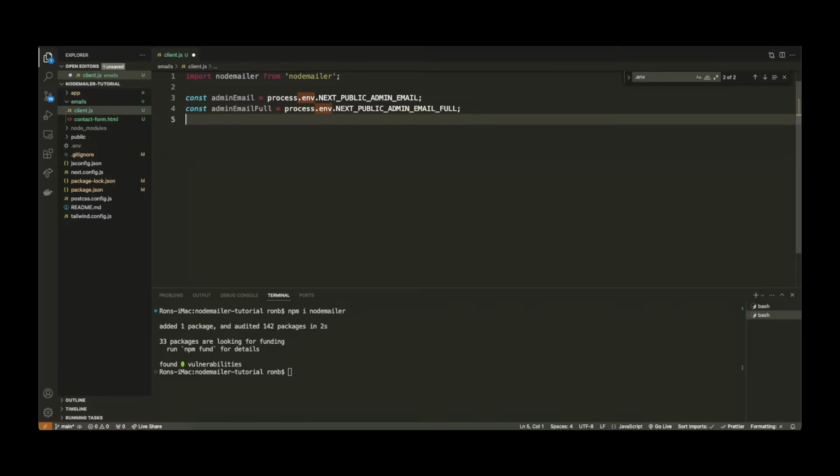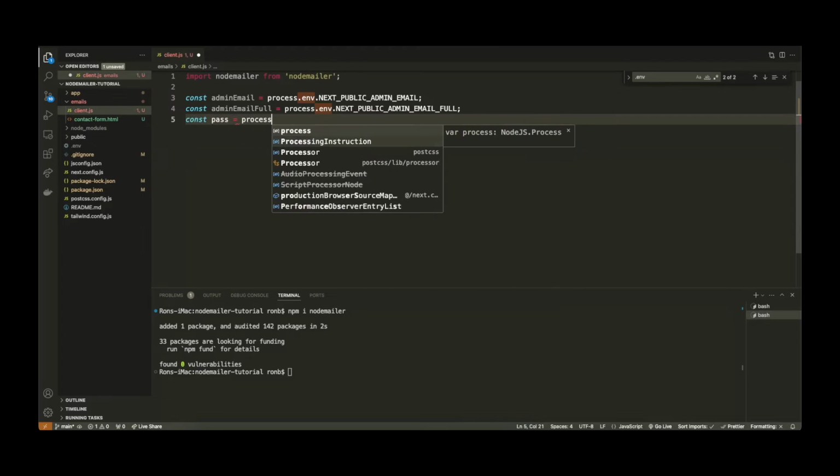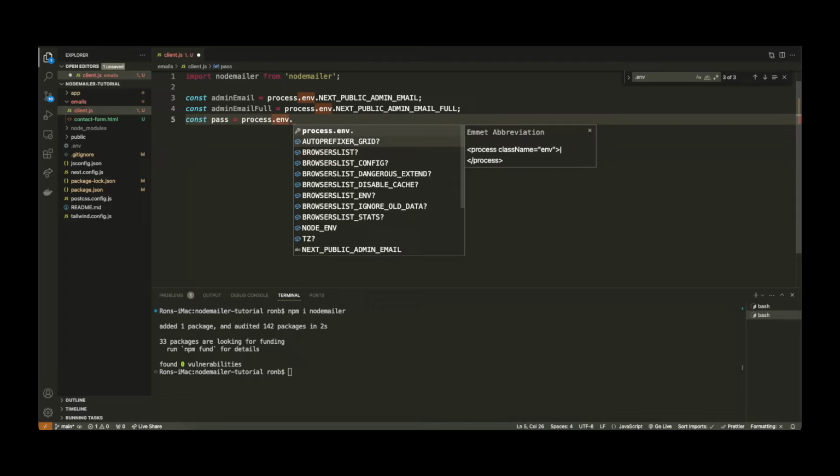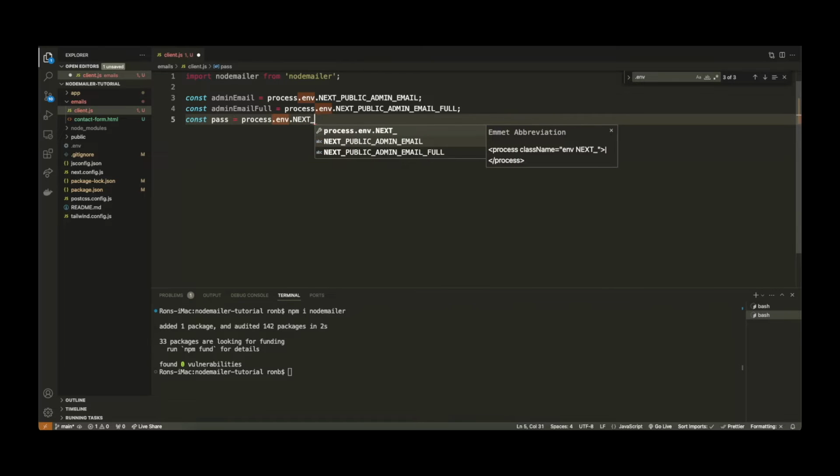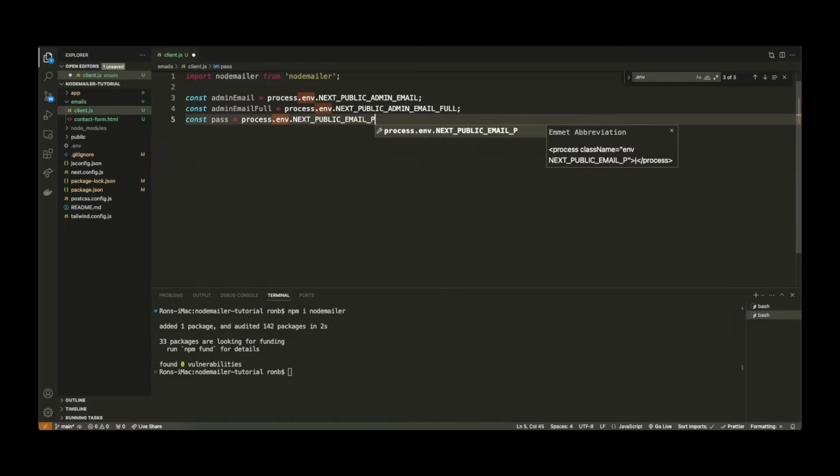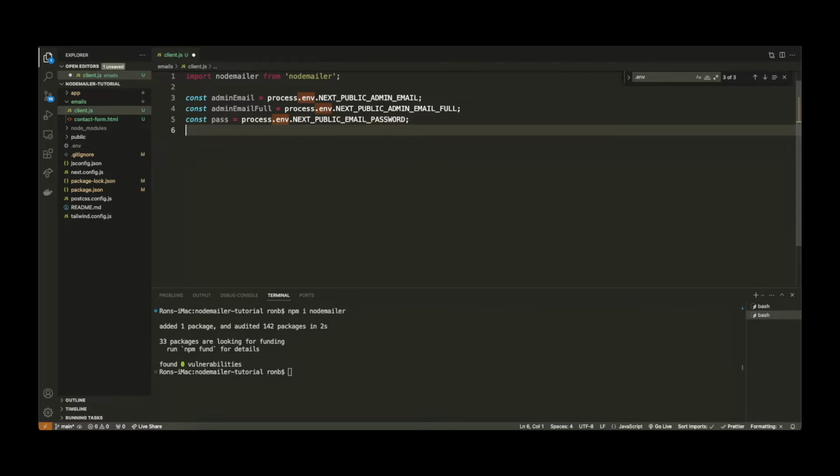Now we need to grab the password. So we're going to say const pass is equal to process.env.NEXT_PUBLIC_EMAIL_PASSWORD. All right, I think we're good there, because essentially we just need to grab the email and the password, because that's what we're going to be using to set up our mail options object.